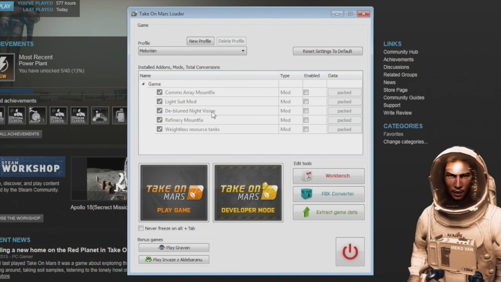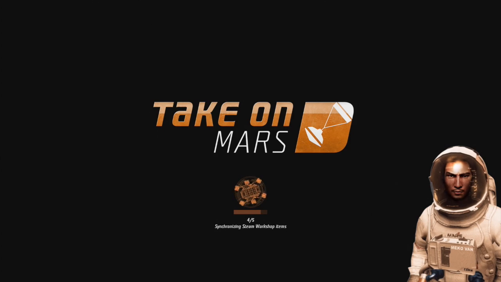D-Blur night vision was cool because it just cleared up that night vision look. You can try that and see what you like. Refinery mounts, I wanted these to be mounted inside of an area up on the deck, so that's why I wanted to try that. I have not used that yet, though. And there you go. Then you can launch Take on Mars from here, and you can see it loads them real quick.